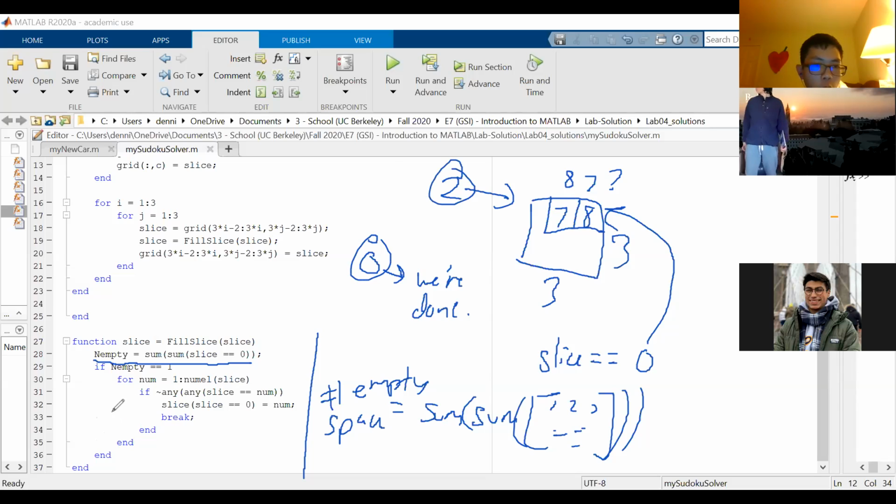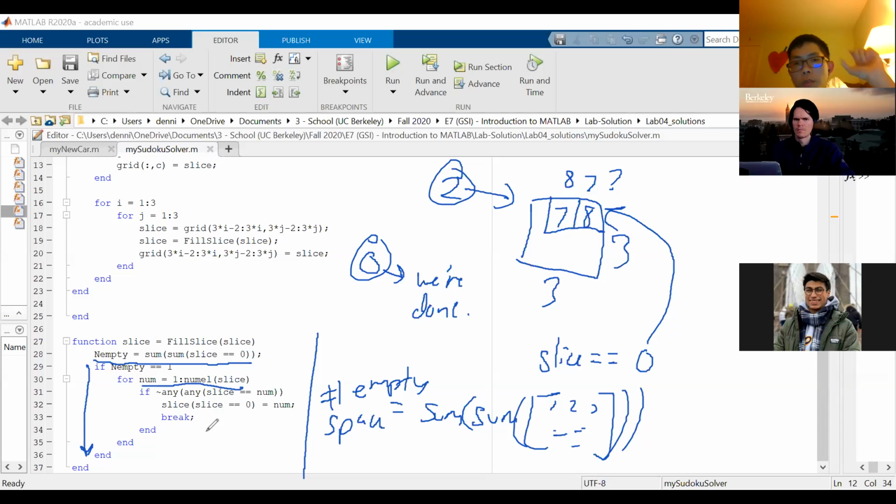So if n_empty is 1, we skip this entire if statement if there's not one empty space. If there's 2, 0, or 3. But if there is only one empty space, and we know what that is, then we scan over. There are multiple ways of doing this, by the way. The number, so for the number between 1 and the number of elements in slice.